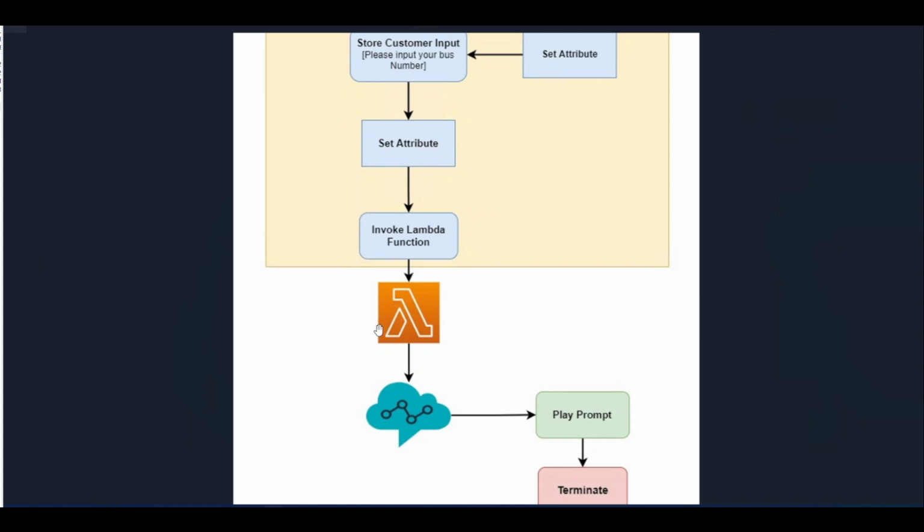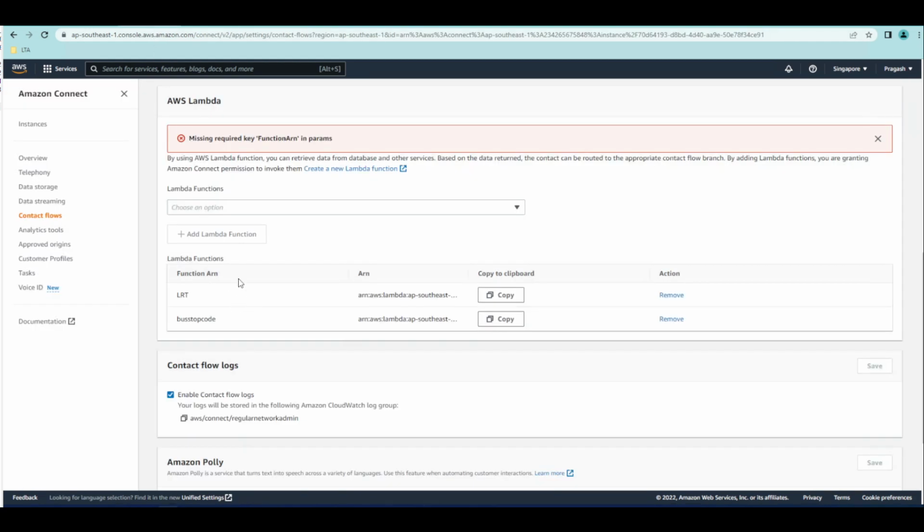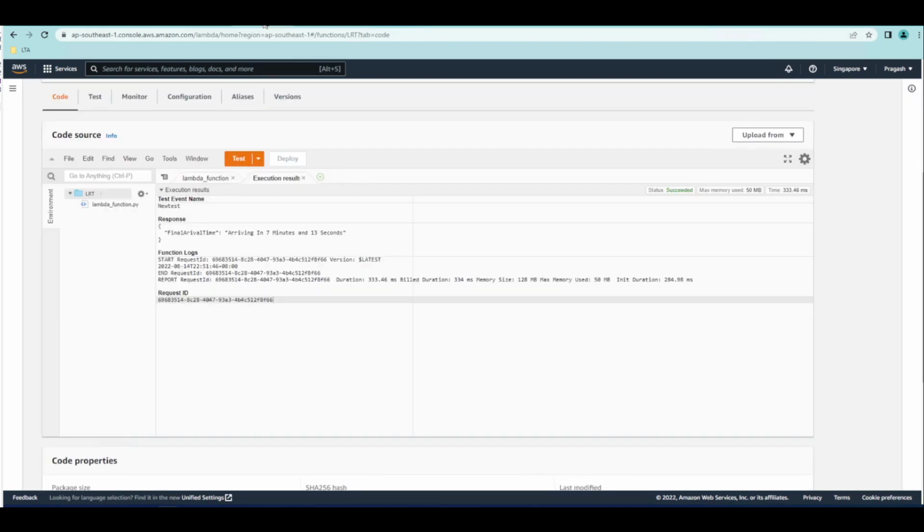From the Lambda, I'm calling the LTA DataMall API, which was provided by LTA, and passing that value back to Amazon Connect again using the function. The function is already integrated with the Amazon Connect instance over here. Then I pass that value to Amazon Connect.